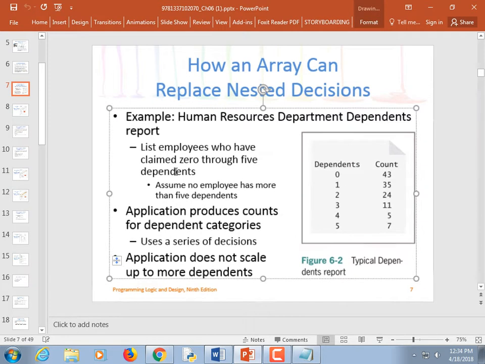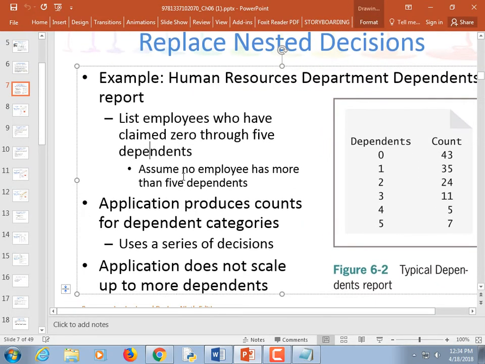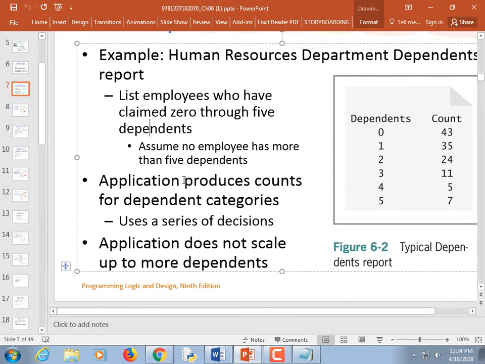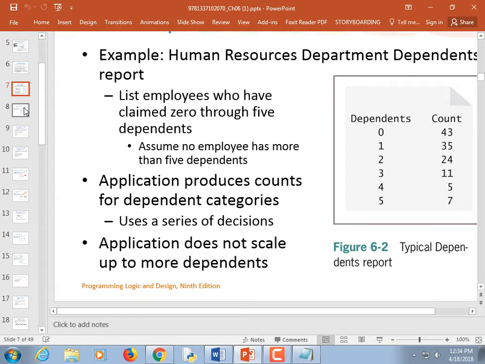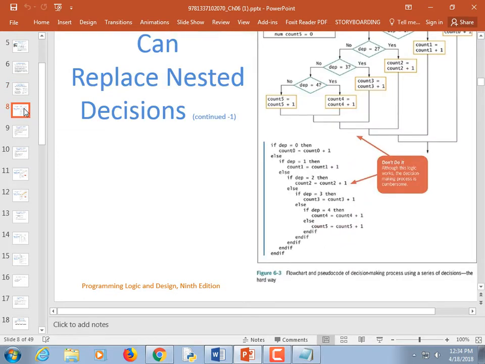So what we're doing there is our application is supposed to produce a count for the dependent categories, for the department categories. And so it uses a series of decisions. But we can automate that decision. Anytime you have code that looks repeated over and over and over, there's probably a way to do it with a loop or some other structure.